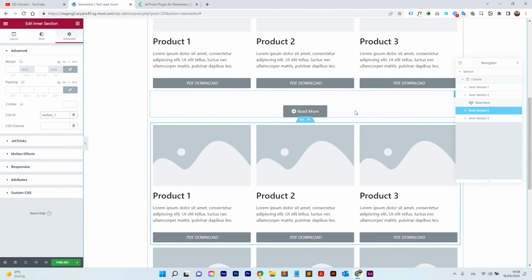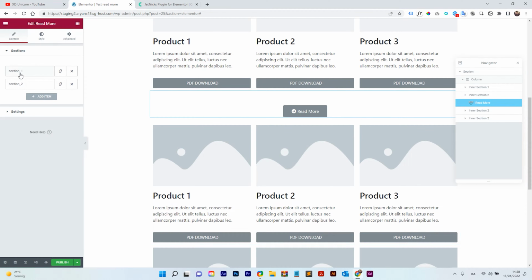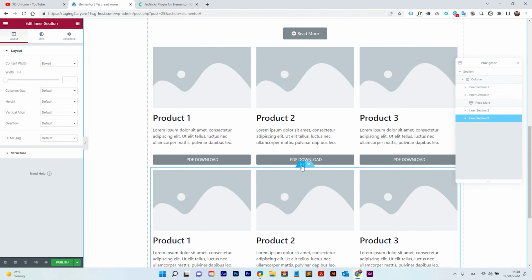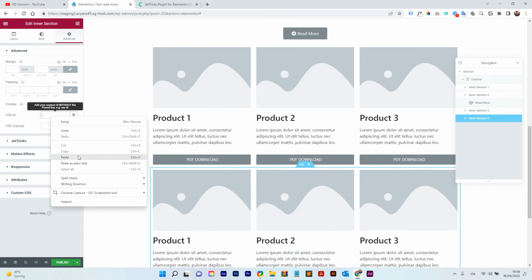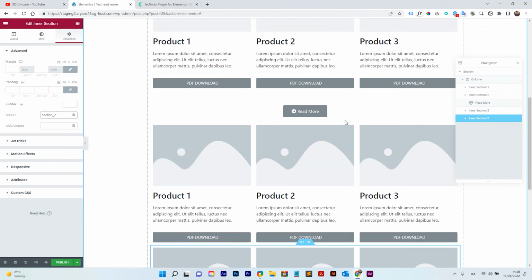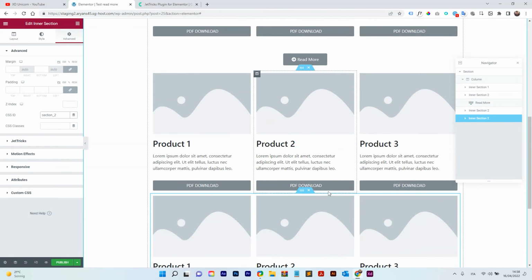So if I get back to the read more here, section_1, make it the same. You can even copy this, right? So I'm going to copy for the section 2, same process. I'm going here, click on this, and then on advanced tab, CSS ID, paste it. Okay, so now those are hidden, right?